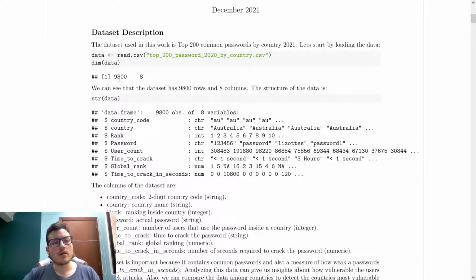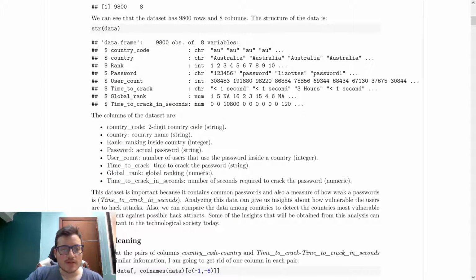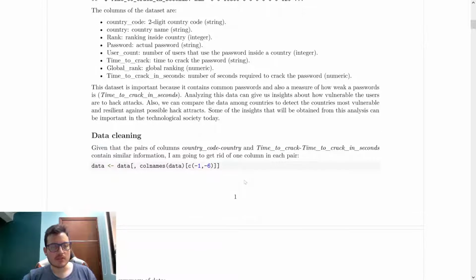We have 9,800 rows and 8 columns. This is a description of the columns. The first two columns show us the information about the country. Also, we have information about the ranking by country and a global ranking of each password. The column password shows us the actual password. User count tells us how many users are using the password. And time to crack in seconds tells us how much time you need to crack a specific password.